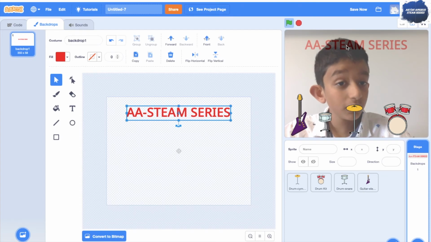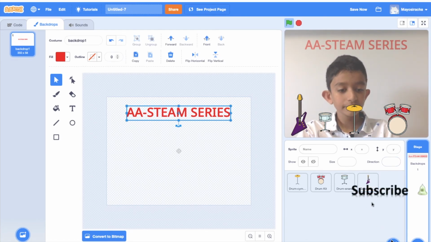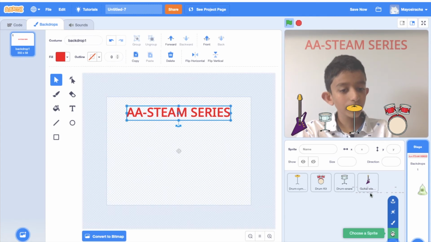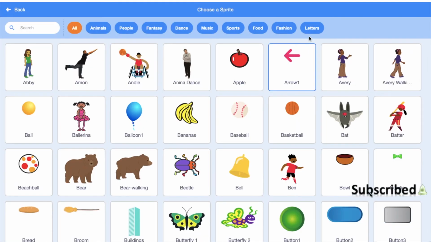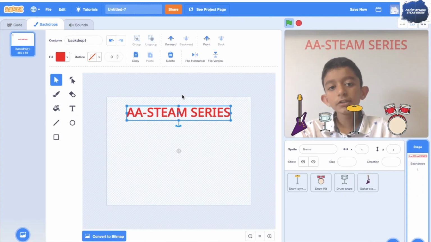If you want, this is really your choice. You can do that. But to make your letters dance, like how I showed you in my example, I'm going to choose a sprite, letters, and put individual letters, and you can put code for them to bounce around or something like that. So it's really your choice here again.